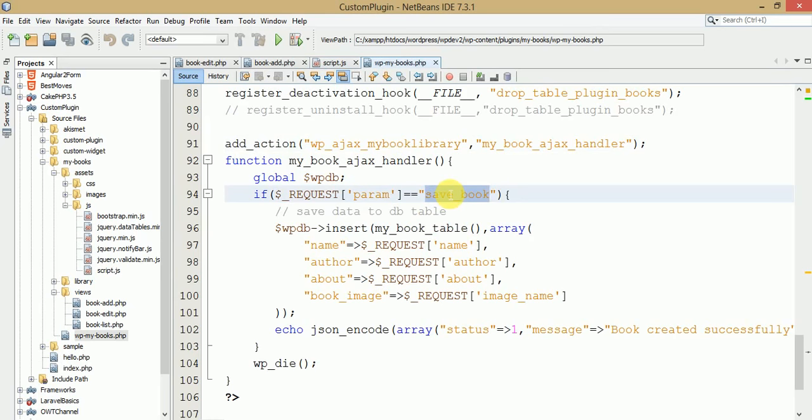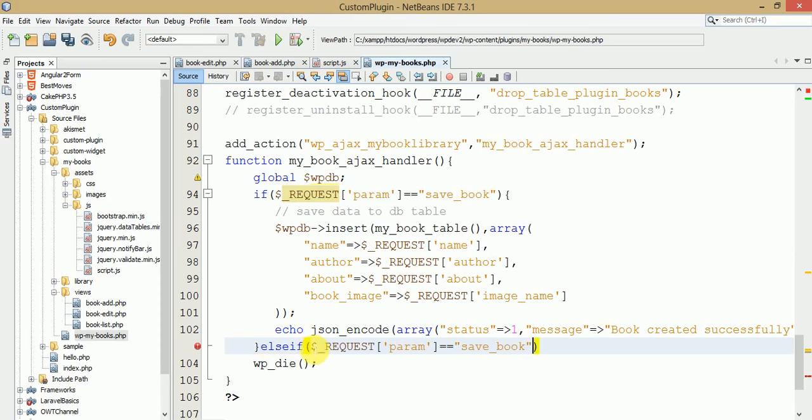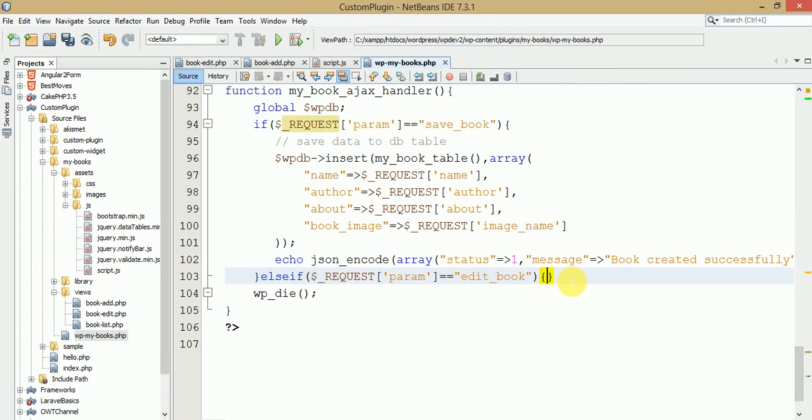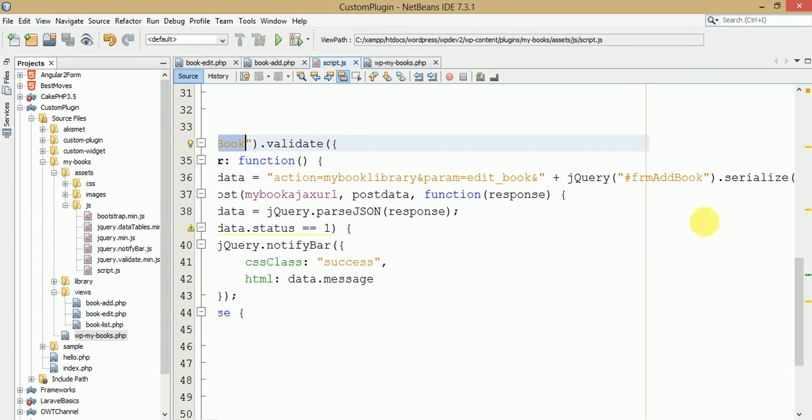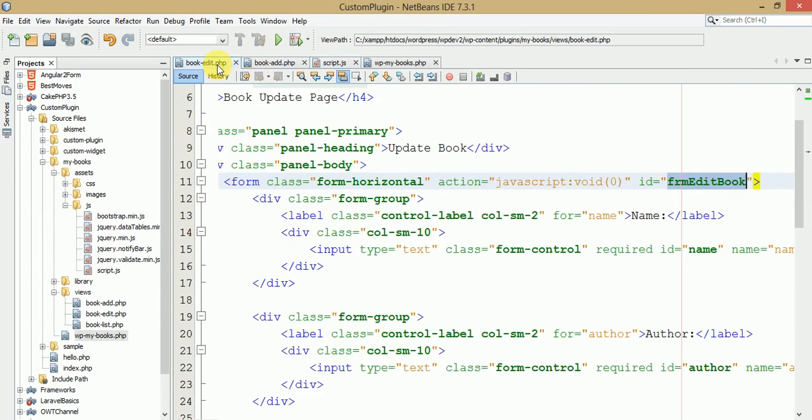Here it is. Let's make another if else condition, else if, and just copy this and paste within this else block. It will be something like edit book, and make curly braces. Go to your JavaScript file, and for frm edit book, just copy the ID and paste it here, because we want to serialize all the data of this edit book form.